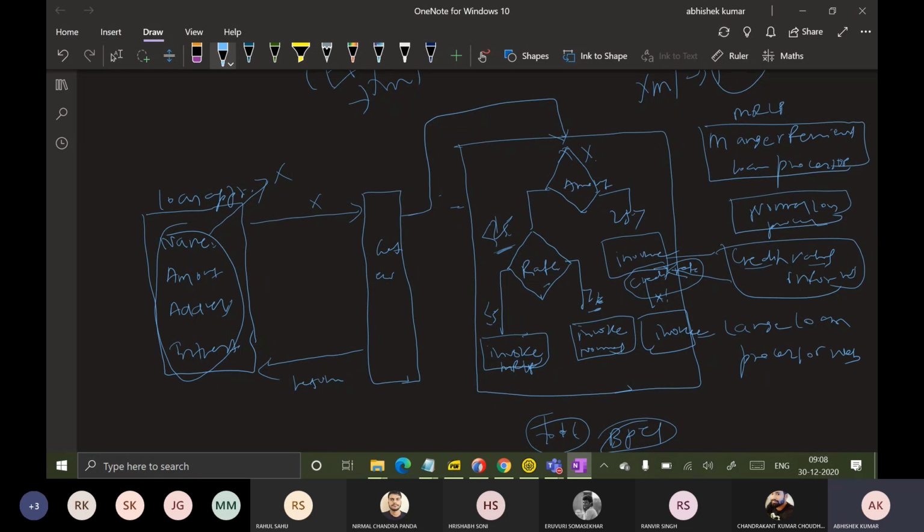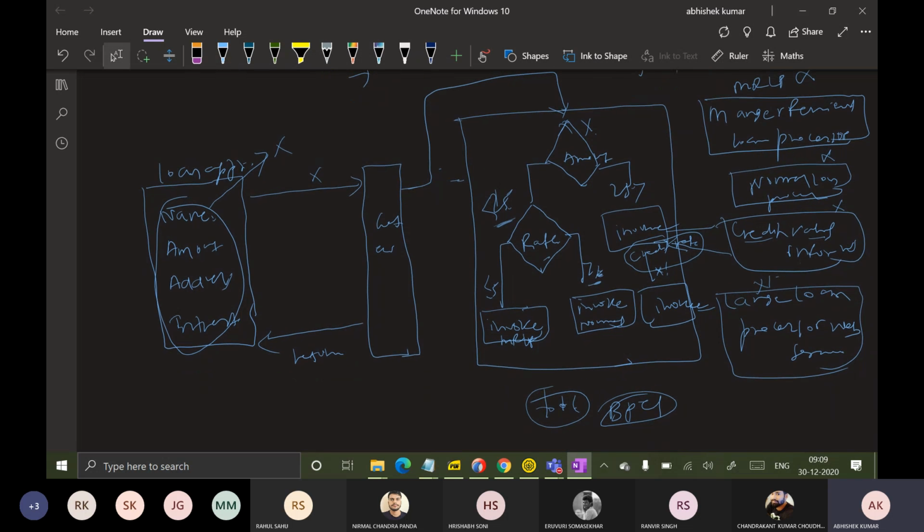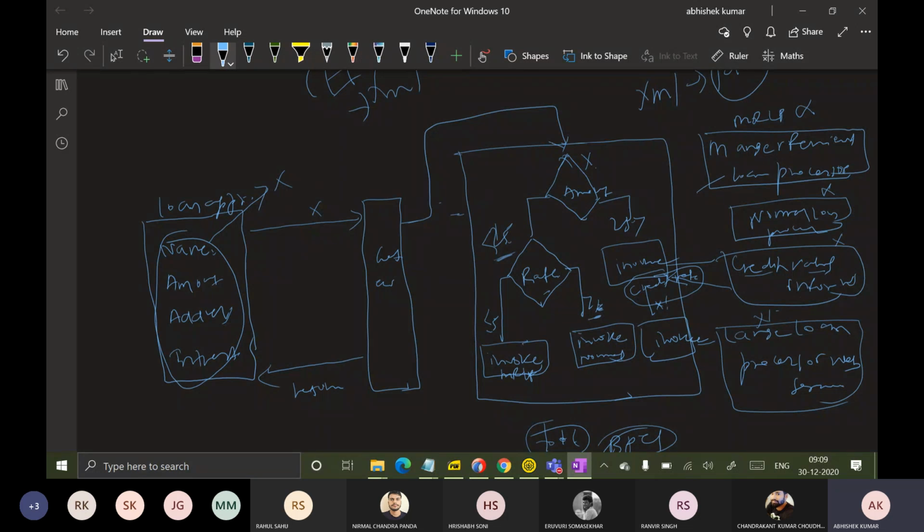Large loan processor web service, right? So all these web services simply take the X attributes. This will also take X attributes, this will take X attributes, and this will take the X dash set of attributes. To perform all these operations, what do we need first? We need to design this manager reviewed loan processor first, then this one, then this one, then this one. Then we will be able to invoke these web services in our BPEL process, right?